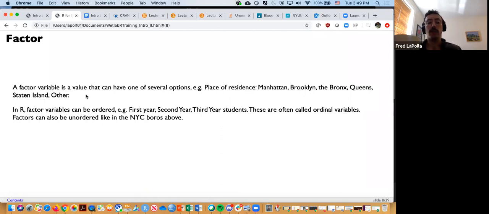So I mentioned factor. Factor variables are basically categorical variables. They can be either ordered or unordered. Ordered would be things like first, second, third year students, where the distance from the first group to the second group is meaningful. They come in an order. Then there are unordered categorical variables.